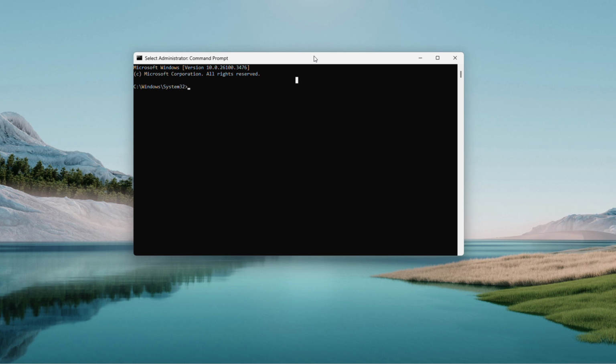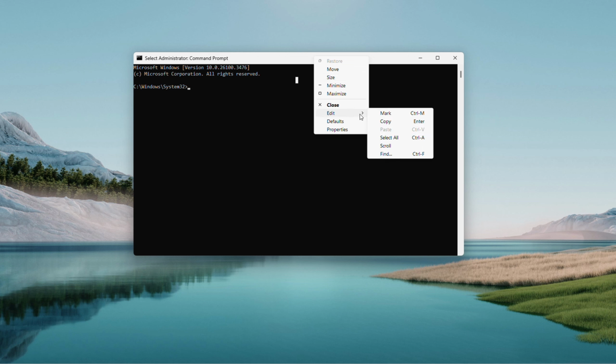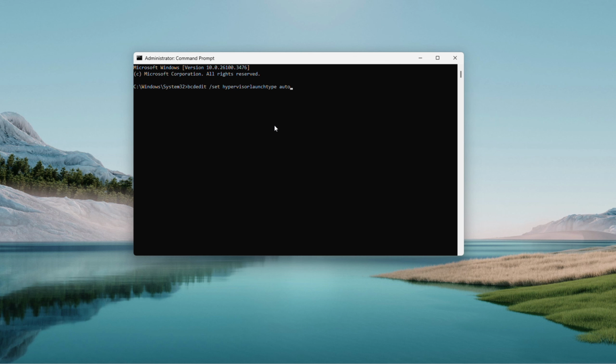It's bcdedit /set hypervisorlaunchtype auto. Copy that text. It's something short to refresh Hyper-V setups. It will take a second. Then you should see the operation completed successfully. That's the green light we want.